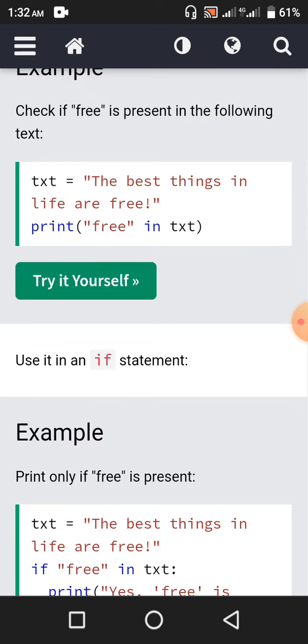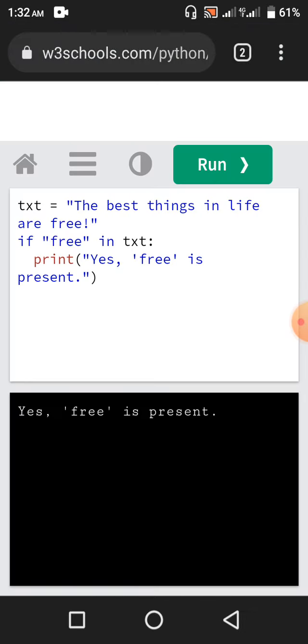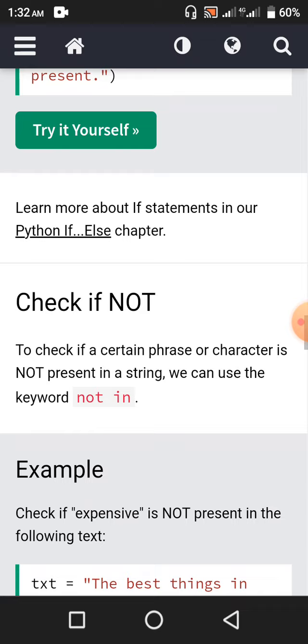Use it in an if statement. Print only if "free" is present. txt equals "the best things in life are free". If "free" in txt, which is going to be true, print "Yes, 'free' is present." Let us see, and this is the result. Learn more about if statements in our Python if else chapter.